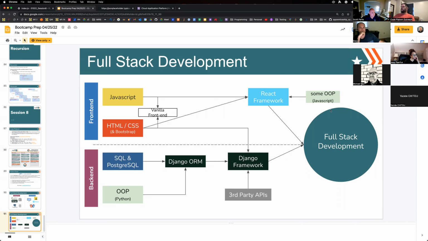And then that basically all gets tied together into one full stack development. So this is back-end development. This is front-end development. When you complete Code Platoon, you will have basic competency in what is called full stack development. You may have a preference.